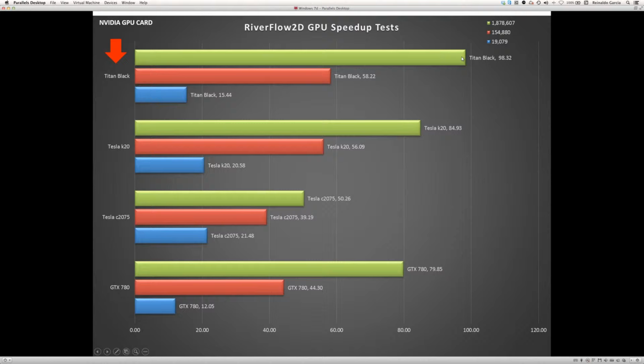So the larger the mesh, the bars indicate the acceleration. For example, this blue indicates that the Titan Black accelerates the run with respect to the non-parallelized model by 15 times. And as you see here, the smaller accelerations occur for the smaller mesh. So the larger the mesh, the better the acceleration that you get with the GPU version.